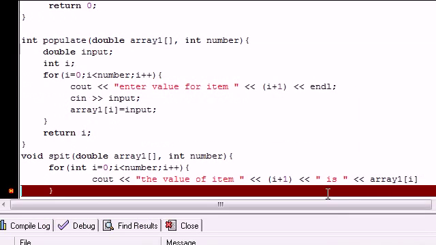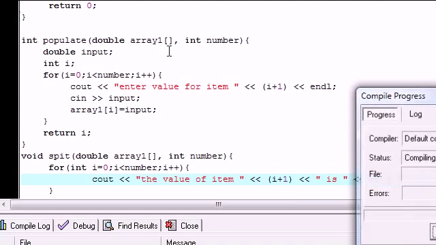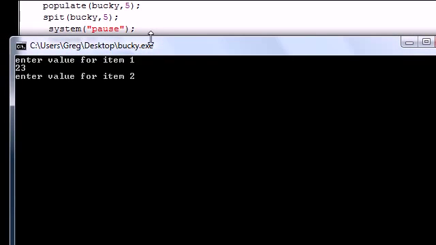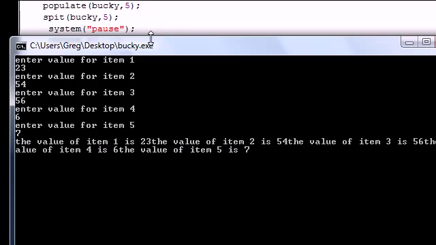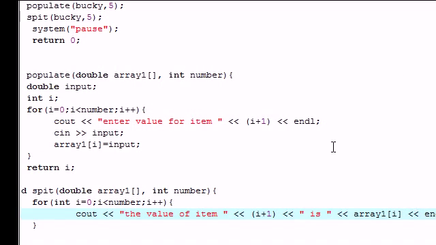And come on, no whammy, no whammy. I got an error because I didn't have a semicolon. But bam, semicolon. Now look at it. Compile and run. Come on, no whammy, no whammy, no whammy. Big money, big money. Bam, that's what I'm talking about. Enter value for 1. 23, 54, 56, 6, and 7. And then it says the value of item 1 is 23, the value of item 2 is 54, on and on. And we could even simplify that even more by putting an end line right there.